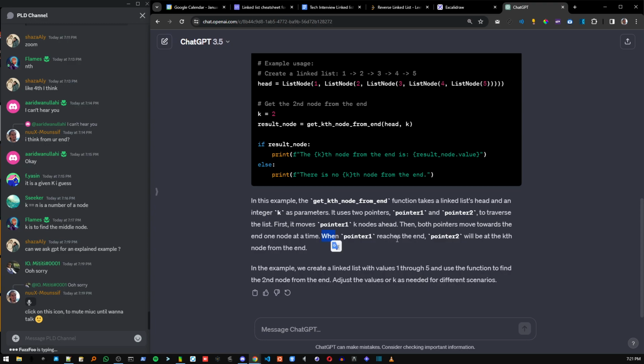So k means we move pointer 1 k nodes ahead, then both pointers move toward the end one node at a time. When pointer 1 reaches the end, pointer 2 will be at the kth node from the end.